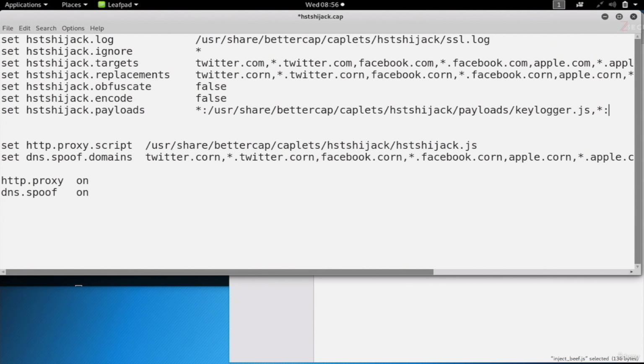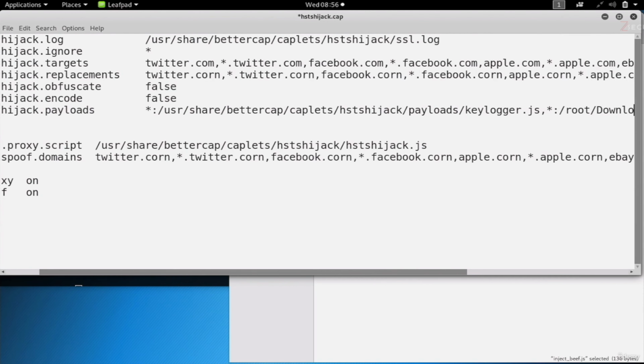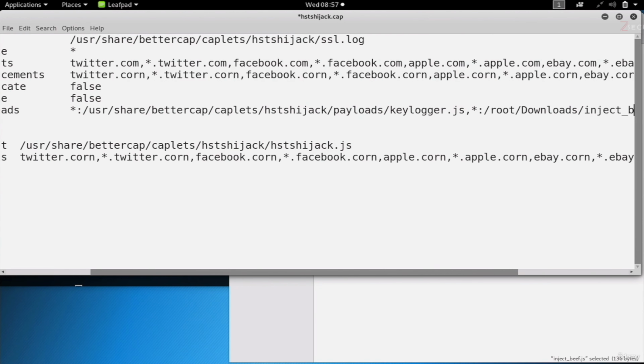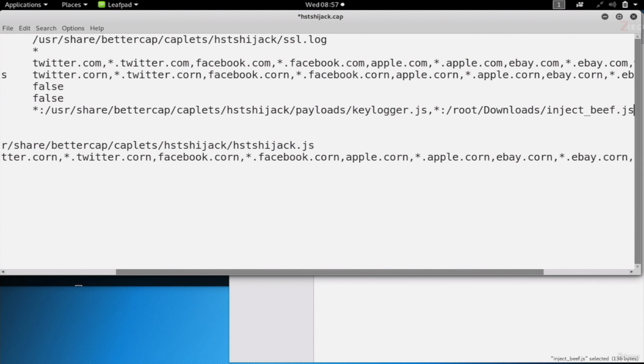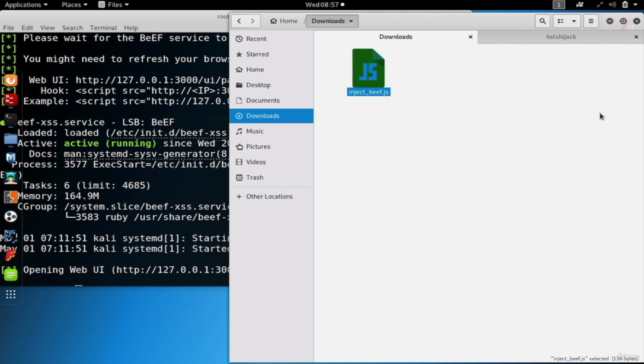And then I'm gonna put the full path to my JavaScript file, which is, as I showed you, in root, downloads, injectbeef.js. It's as simple as that. I'm gonna save it, Ctrl S and quit, Ctrl Q. And perfect, so that's done, and all we need to do right now is run BetterCap to inject this file into every website the target loads.